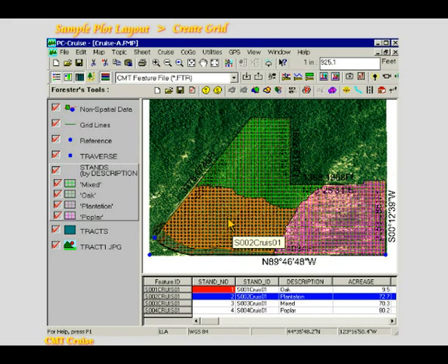Stand number 2 in the Cruise A map will be cruised by using the 100% tally method. This sampling method is based on trees, rather than plots. Therefore, we do not need to create sample grid points for this stand in the Cruise A job. We will simply count all trees and measure every 20th tree counted.